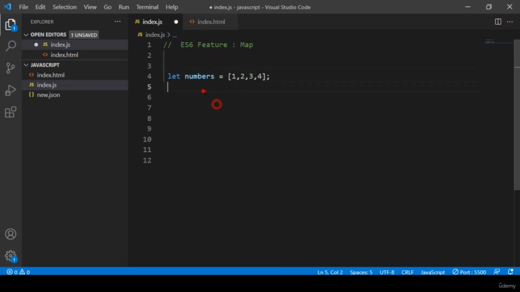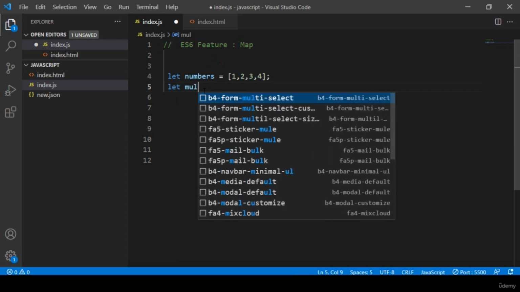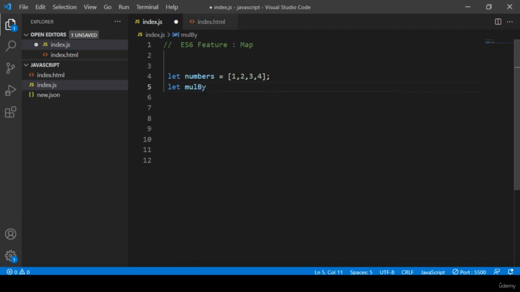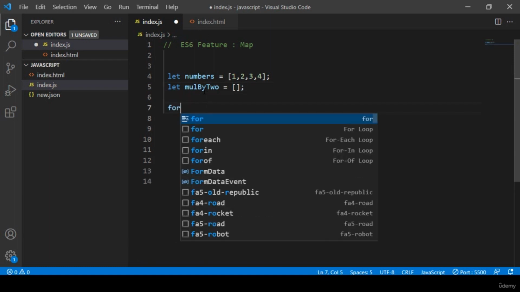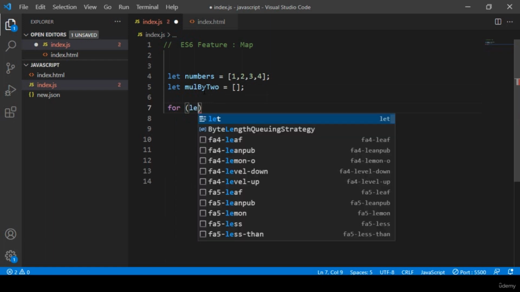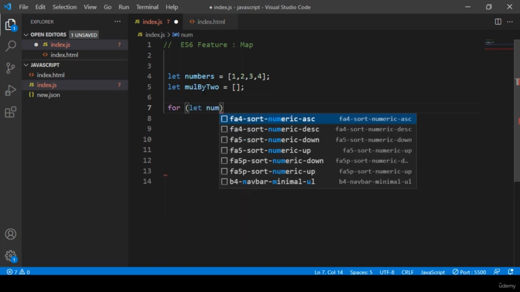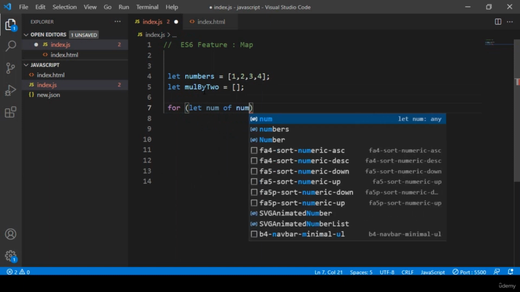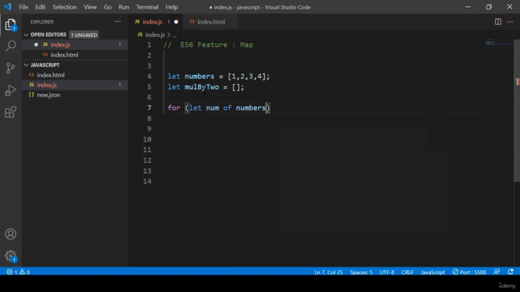Then what exactly do you have to do? I take another variable, let multipleBy2. First of all I make it an empty array, and now I want to write our for loop. With this for, I take one variable, number, of our numbers data, that means the array data. I simply take it in here.